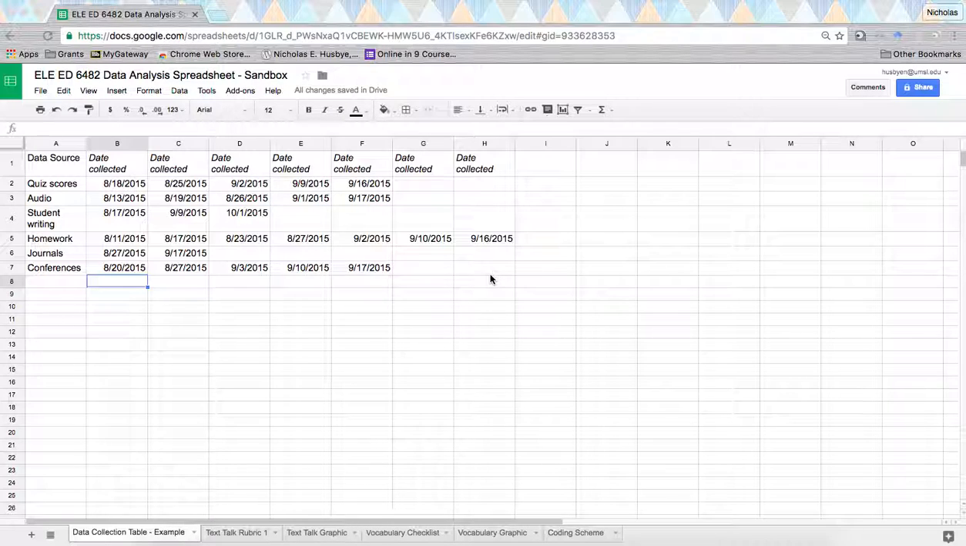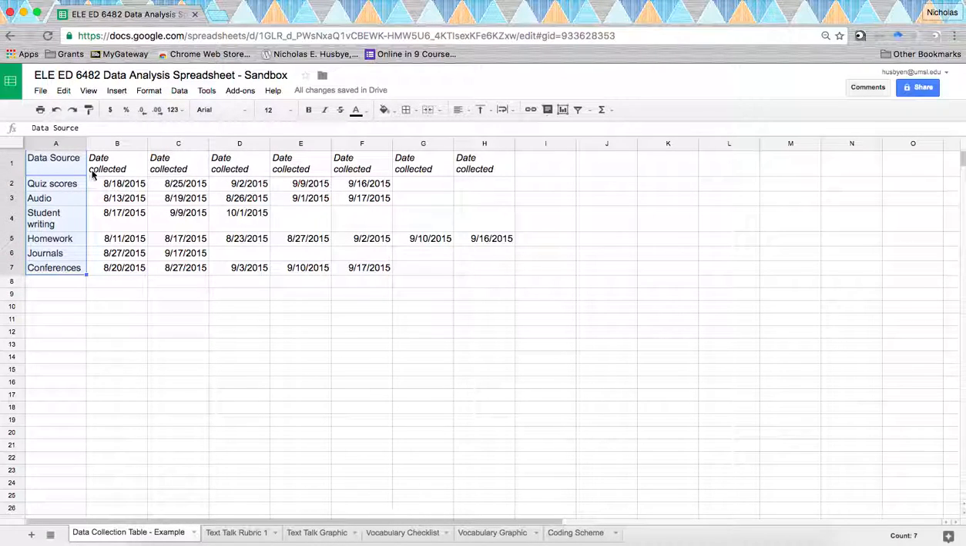So let's get started. The first thing you're going to notice is this is a data collection table. This tends to be my first sheet whenever I'm engaged in a project. What it does is it lays out the data sources that I am collecting in order to get at my question and the dates that I've collected them. So it provides me with an at-a-glance way to think through what do I have, when did I collect it, and the sheets that follow this tend to be analyses of these individual pieces of data.